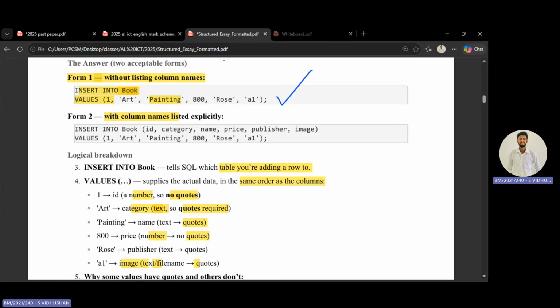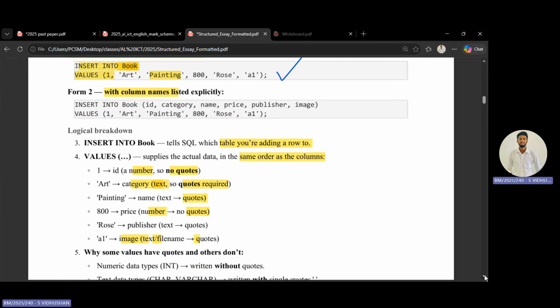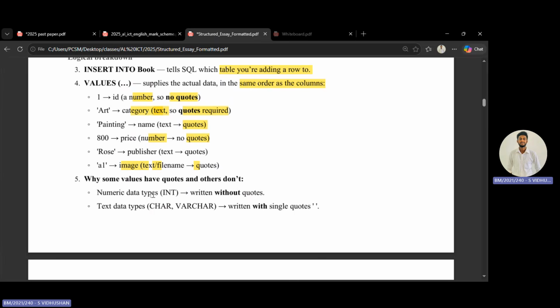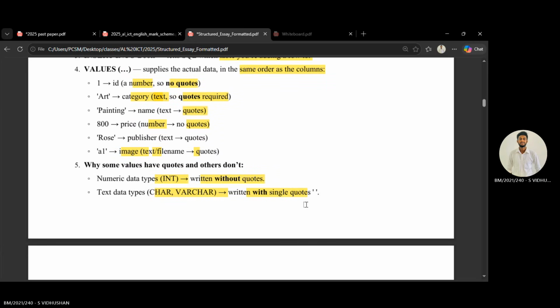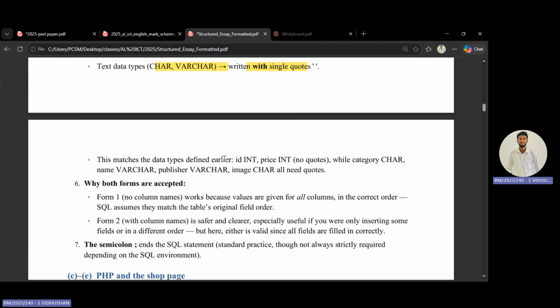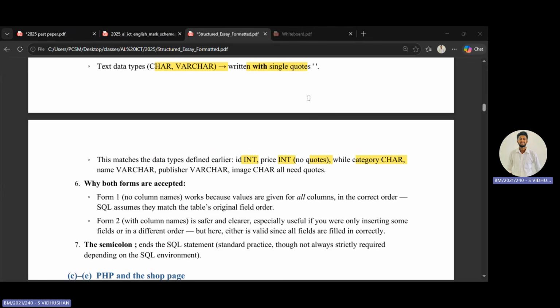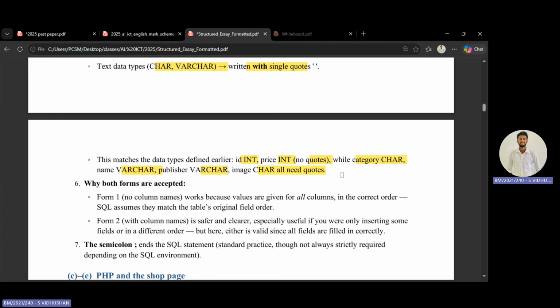So why do some values have quotes and others don't? Numerical data types like integer are written without quotes. Text data types like char and varchar are written with single quotes. This matches the data type defined earlier. ID is integer, price is integer, no quotes, while category is char, name is varchar, publisher is varchar, image is char, all need quotes.